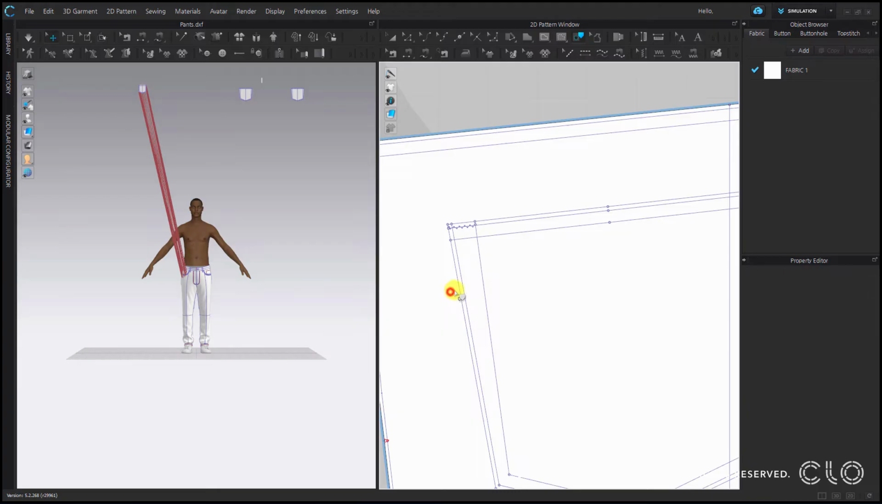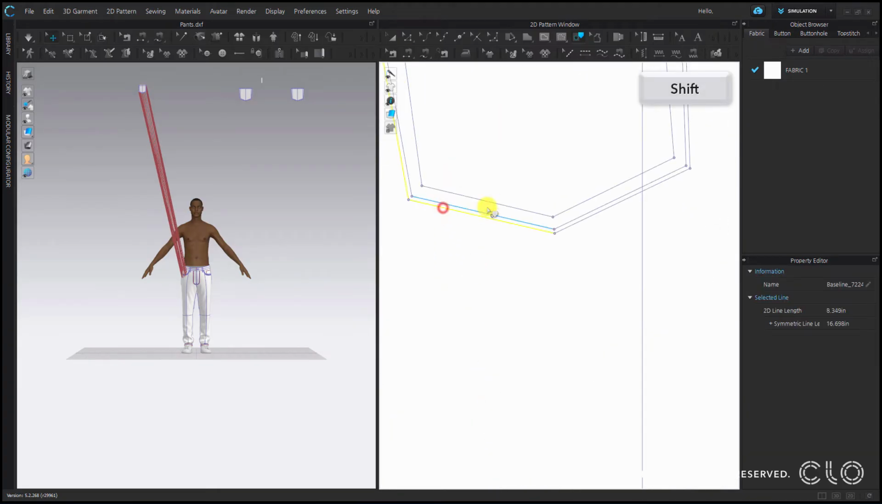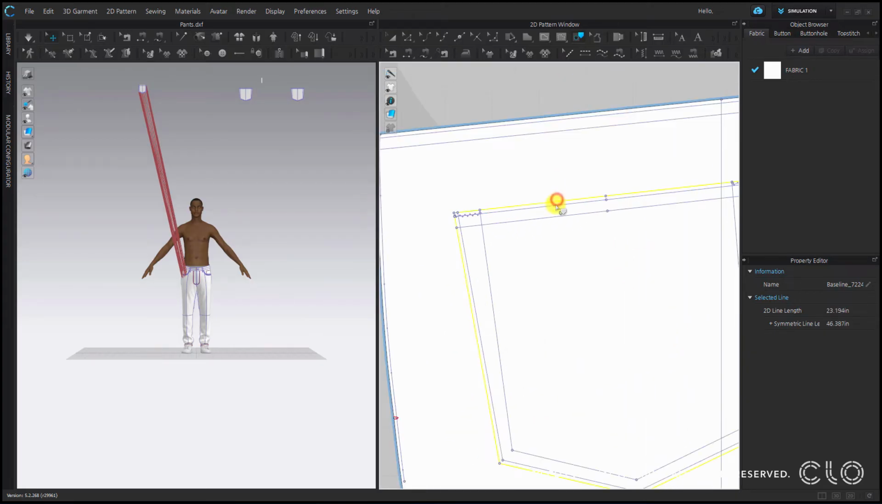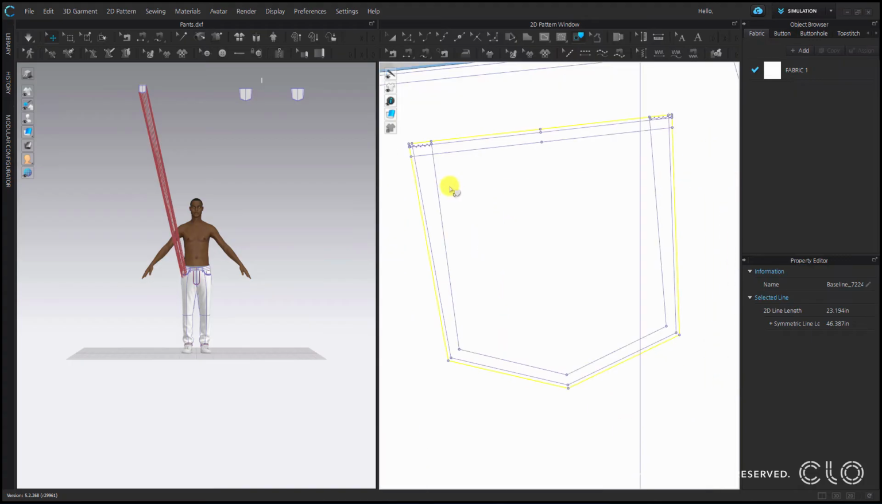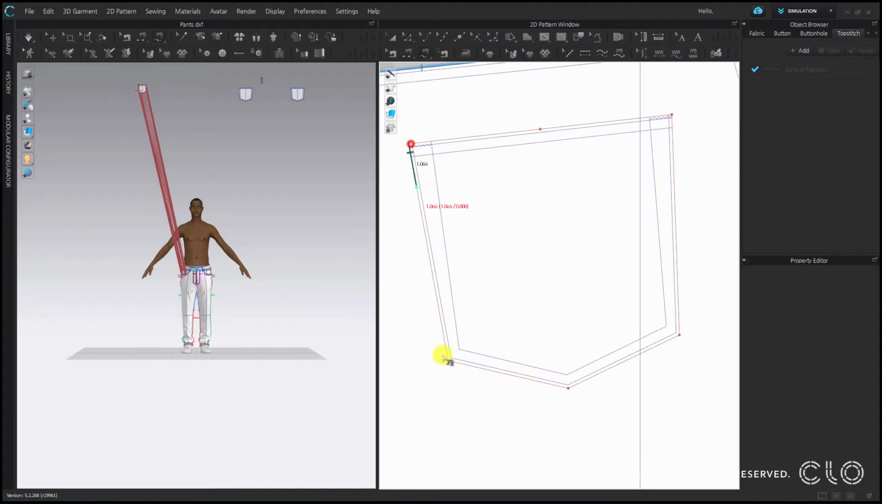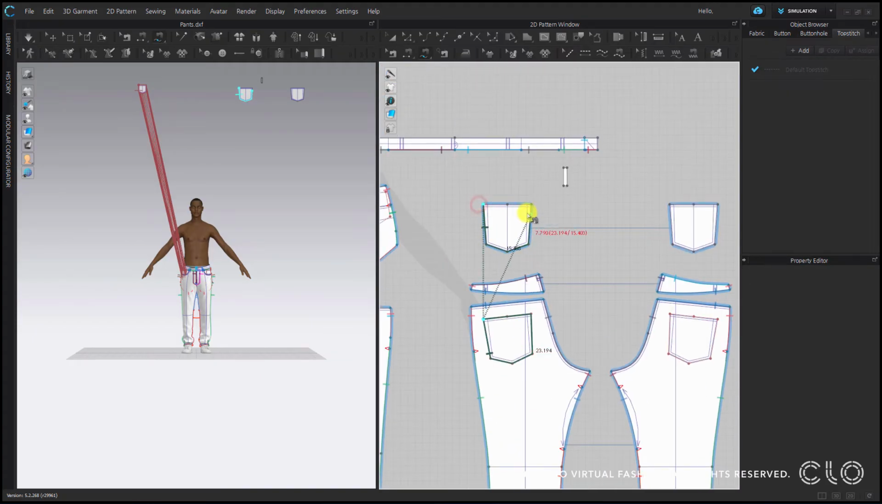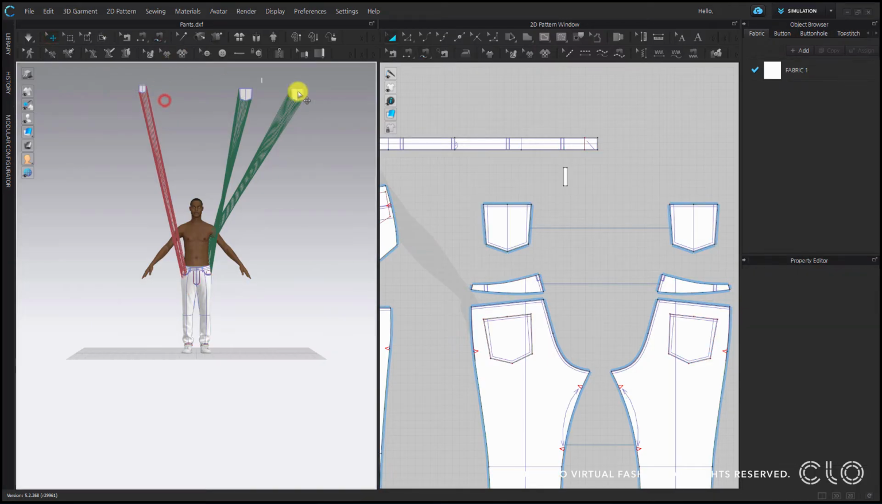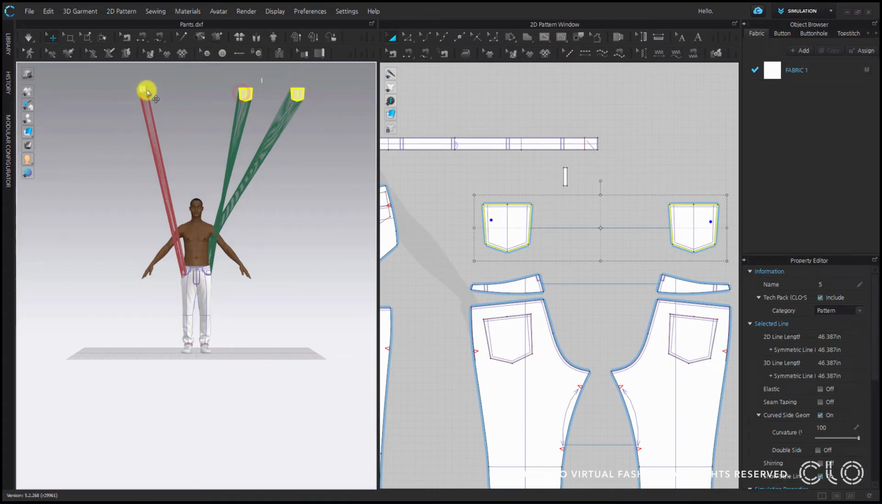We're going to do the same to the back pocket. I'm using the trace tool, and while keeping shift pressed, I'm selecting the outer baselines that will form my pocket. I'm then going to press enter to convert it to an internal line. And now I'm going to use the free sewing tool to go ahead and sew up the pocket. You can see that since I have sewn one pocket, the other will automatically get sewn because they're symmetrical.